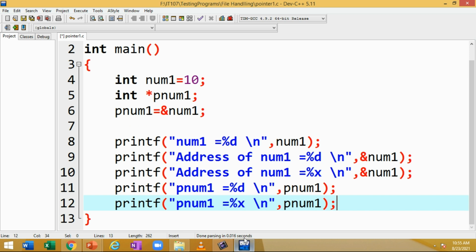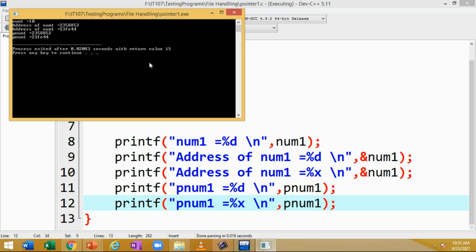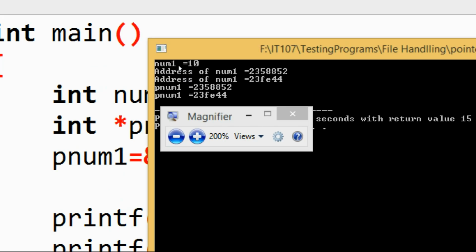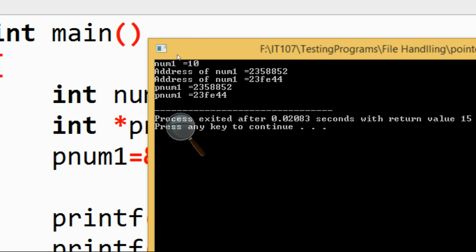Now let's see. I'll compile this and execute. Now you can see the value of num1 is 10. The address of num1 is this random number. The address of num1 in hexadecimal is this. Then the value of p num1 is the address of num1. That means inside this pointer we can store the address of the num1 variable. So this is in decimal format, and this is in hexadecimal format.